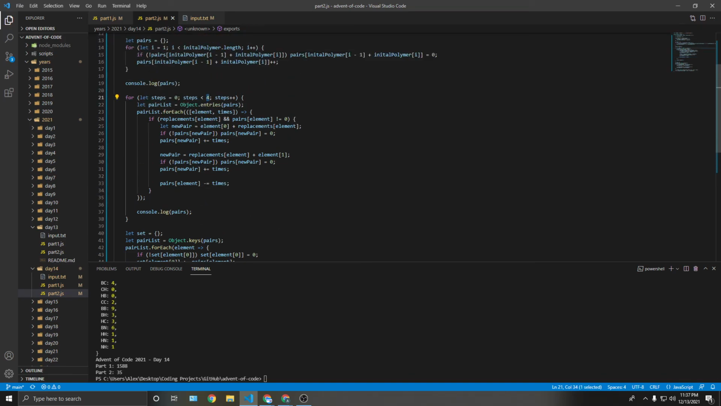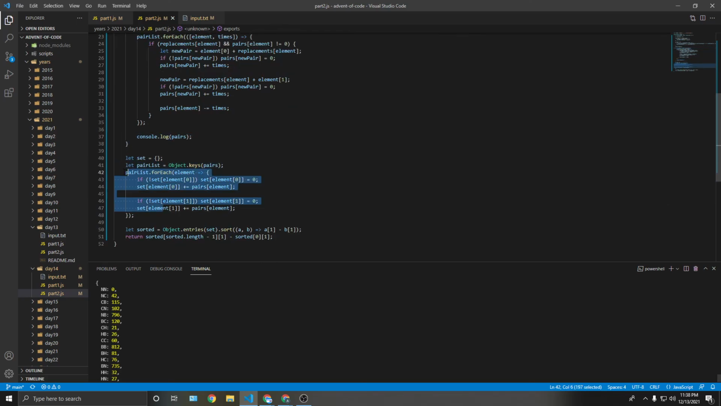So now if we do 10 steps. Okay, it's a bit more acceptable. It's still not entirely correct, but it's a bit more acceptable. Because, like I said, this is wrong.